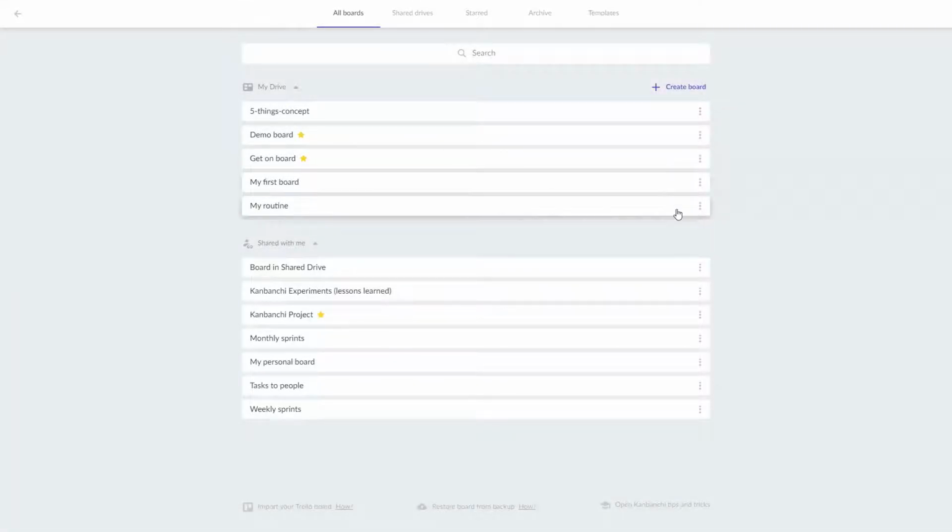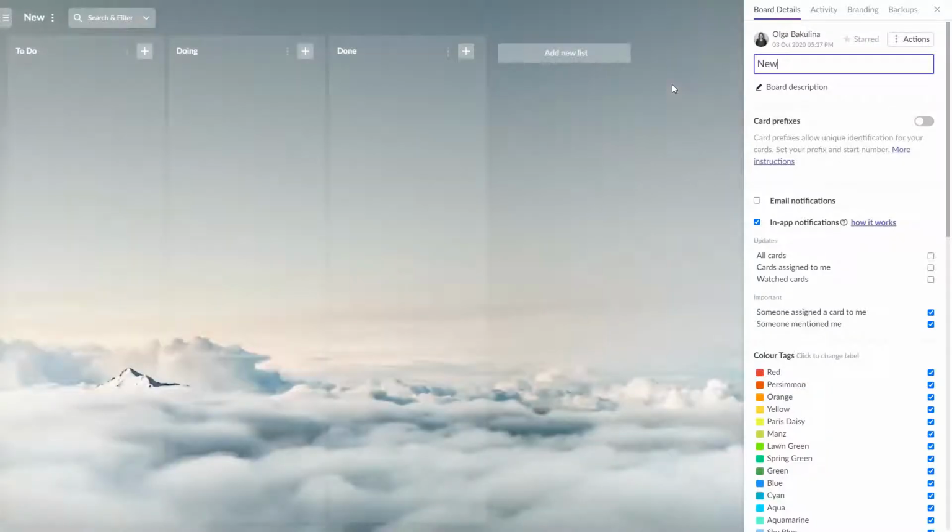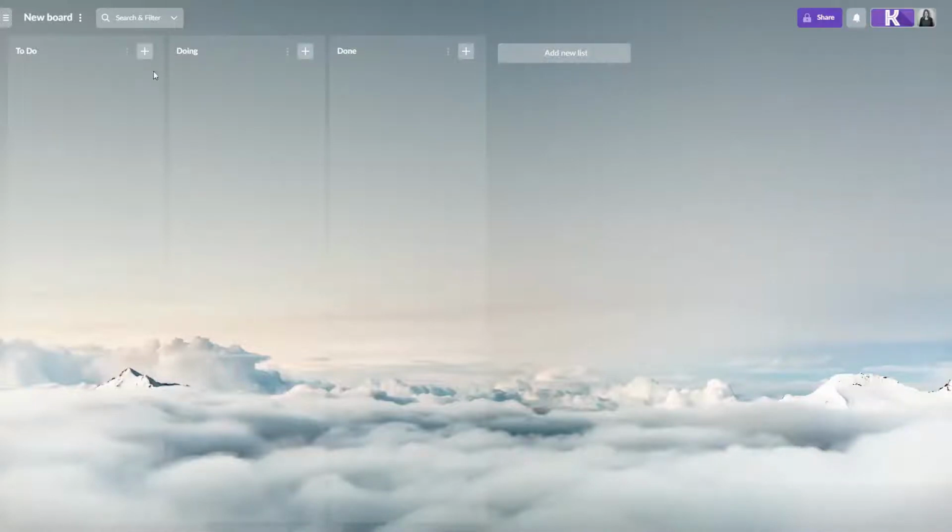Kanbanchi allows you to create project boards, and they become a shared space to collaborate across departments. When you create a new board for a project, you start with a blank Kanban board. Start by adding cards. Cards typically represent tasks.